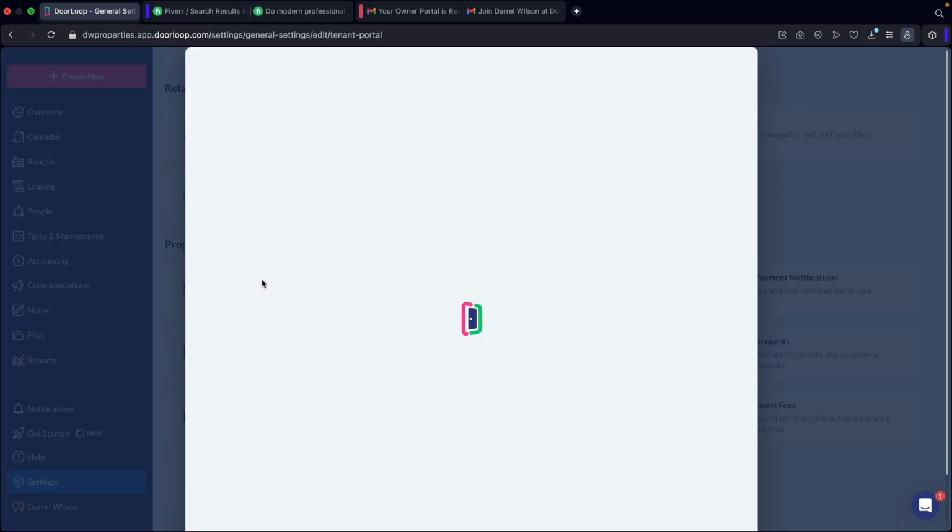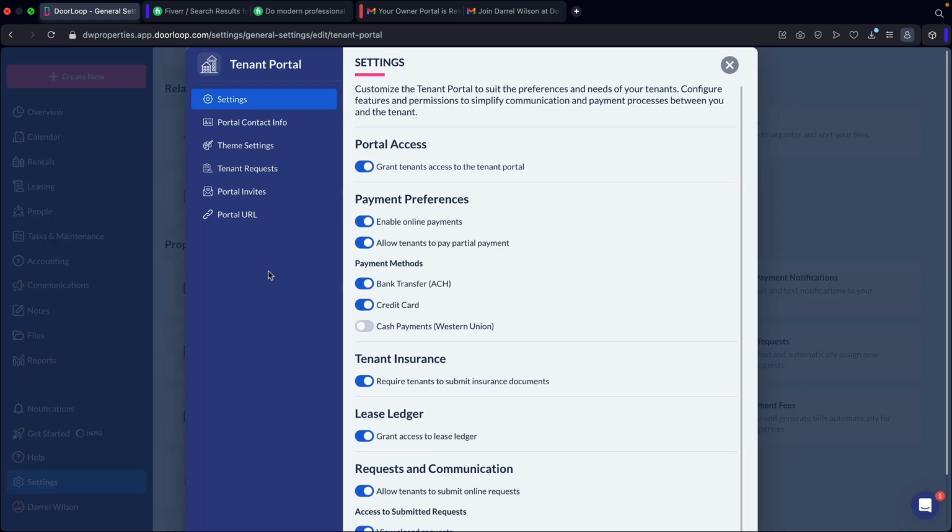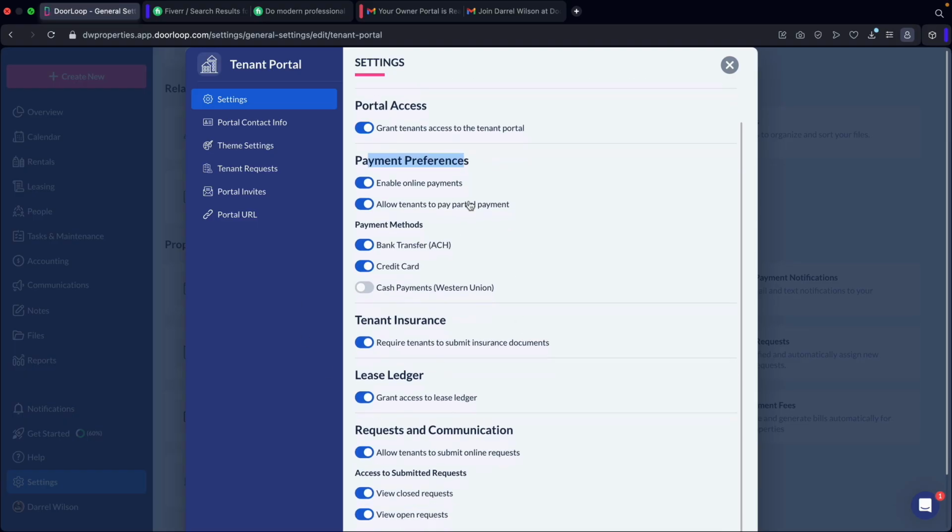And then the same thing for the tenants. So just remember that tenants are people who are actually renting from you, or they're actually paying you for living in a property. So there are some options here. So we have portal access, payment preferences on how they'll pay you, right? We have bank transfer and credit card.